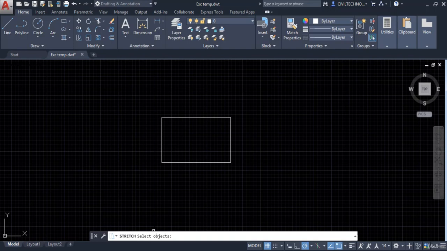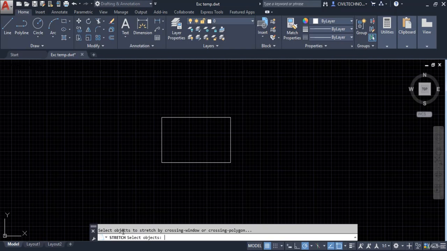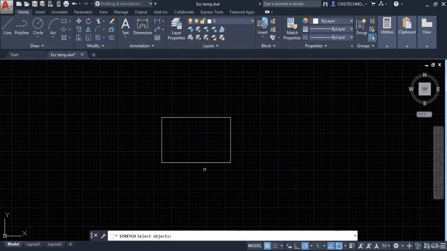In the stretch case you have to select the object by crossing window or crossing polygon. Let me expand this, and you can see here the option: select the object to stretch by crossing window. We have to select by crossing window or crossing polygon option, not directly select the object like this. Now let me explain why it is necessary to select by crossing window or crossing polygon.